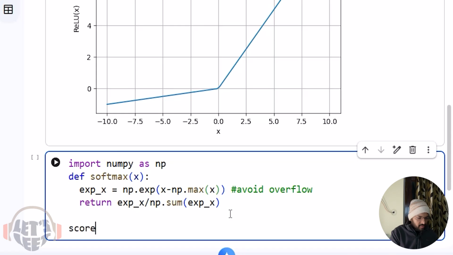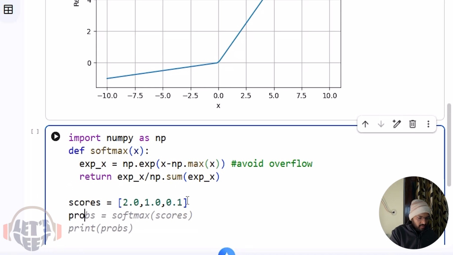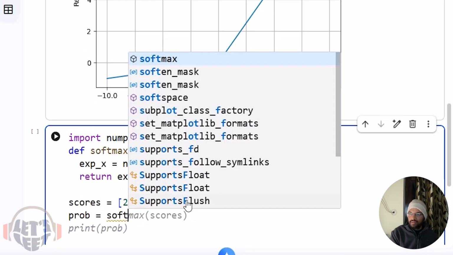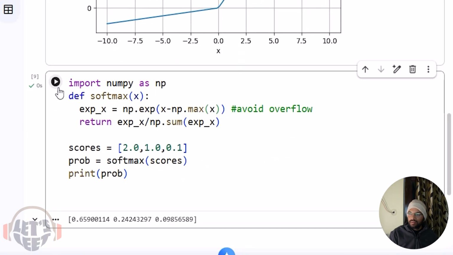Now let's say we have certain scores, right? 2.0 comma 1.0 comma 0.1. We need to find the probability distribution for all of these. By default, this is the maximum, so this will have the maximum probability, this will have the second max, and this will have the lowest probability. That is how softmax works. So the probabilities are the softmax scores, and if I print probabilities, see, these are the probabilities. 65% probability for this one, 24% for this one, and lowest for this one.